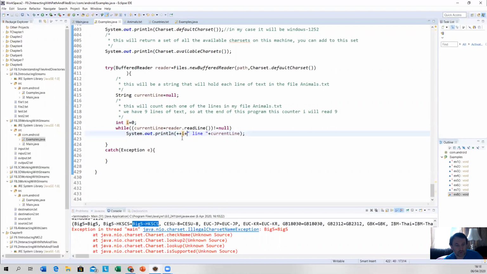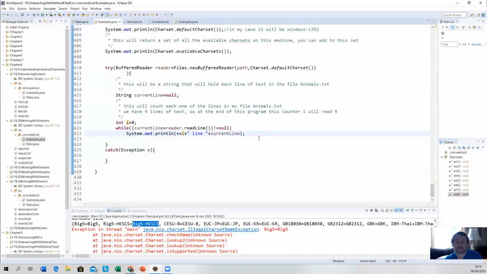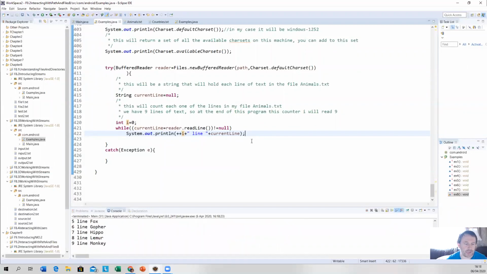0 plus 1 is 1, so that's 1 line, 2 line, 3 line, 4 line, 5 line. Okay, 1 line is going to be 1 line anteater, 2 line bobcat. I'm going to print it out. There it is. Okay, so that works swimmingly.